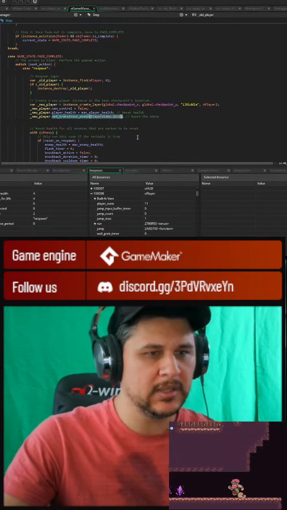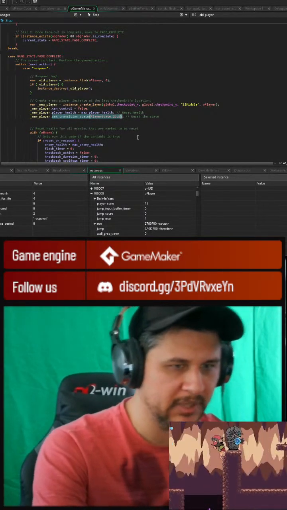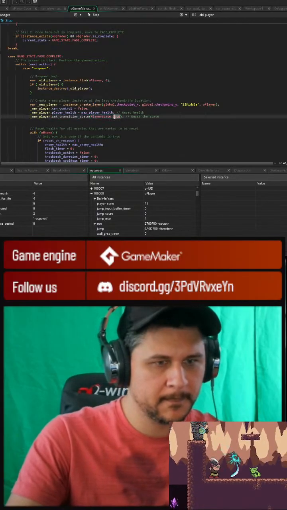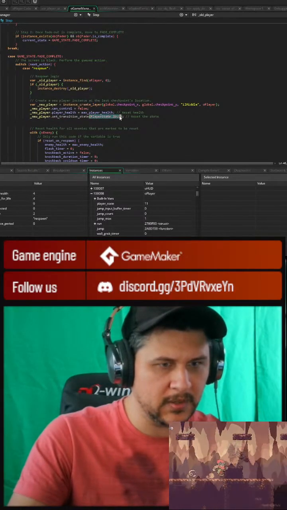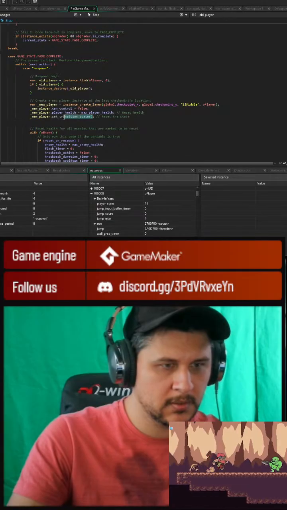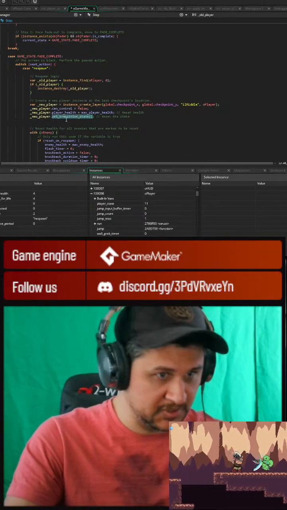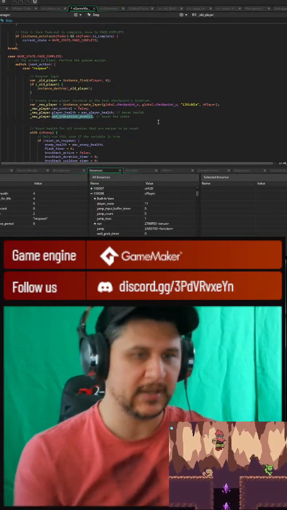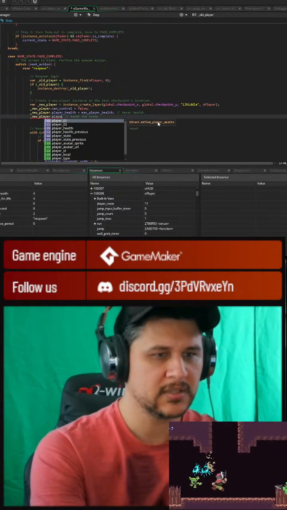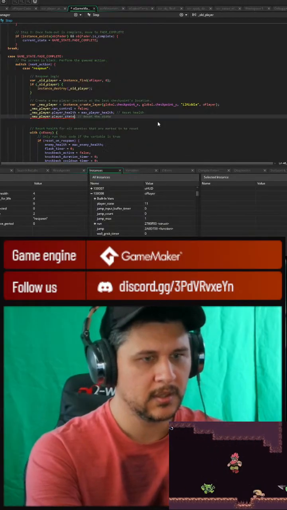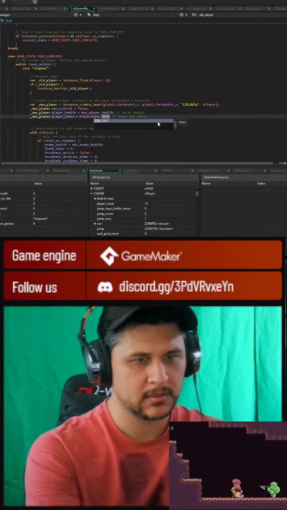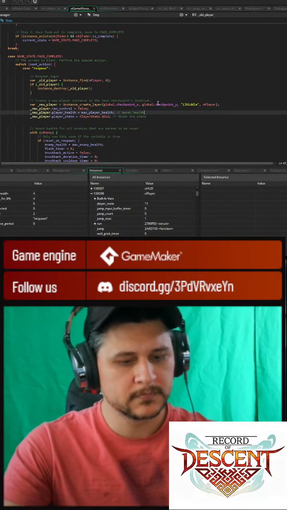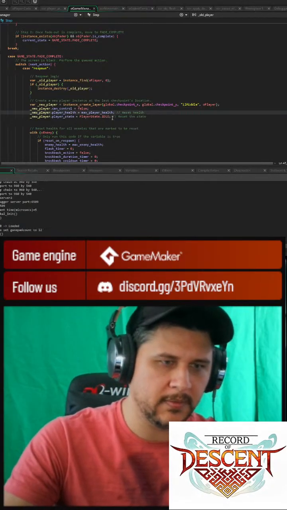This should be player state. This should look like this. I don't know why this is here, because I did this earlier and this wasn't here. I closed my GameMaker down, I brung it back up, and now magically it's back. So this should say player state, and it should be equal to this guy. I don't know why that's like that.